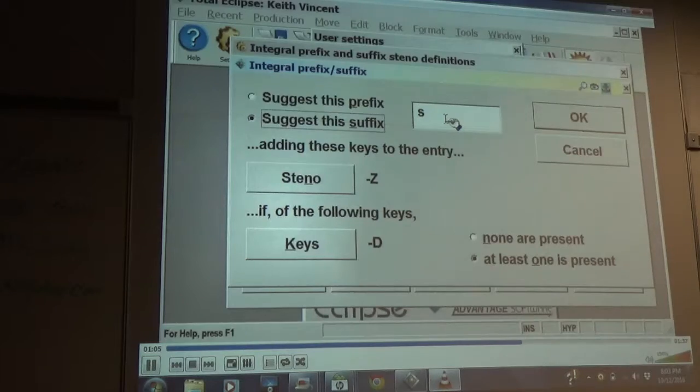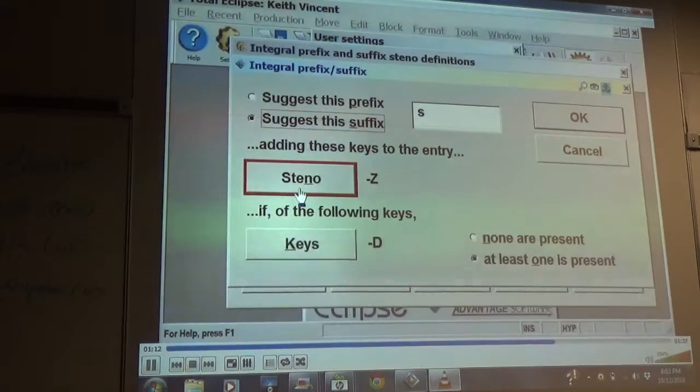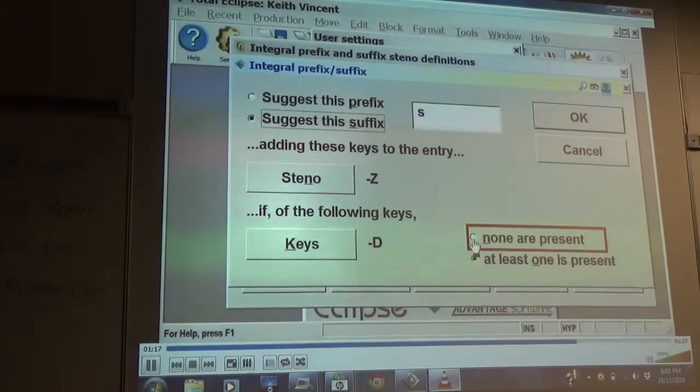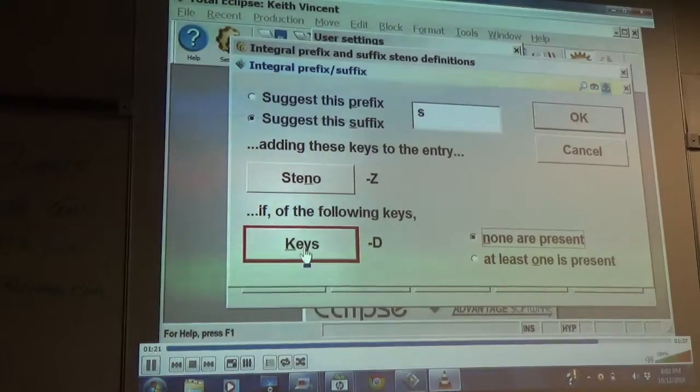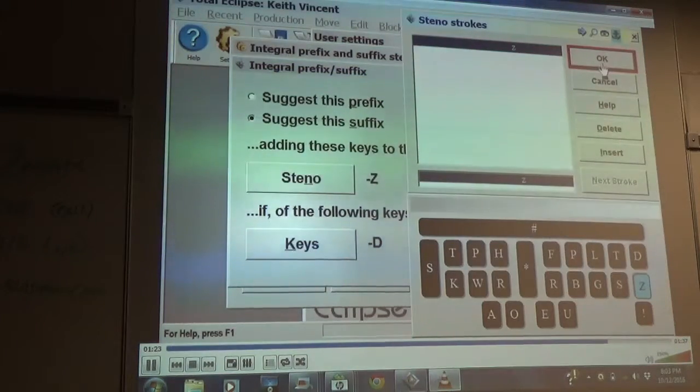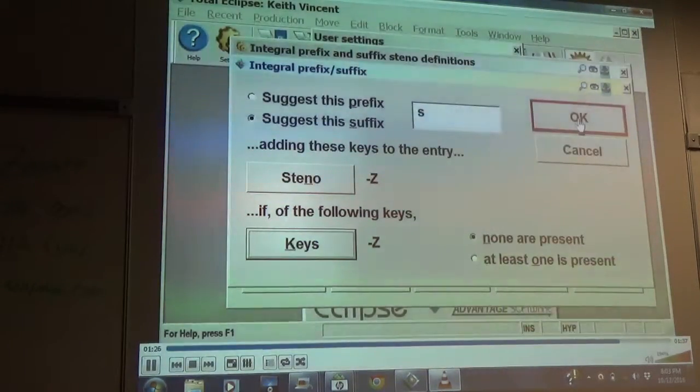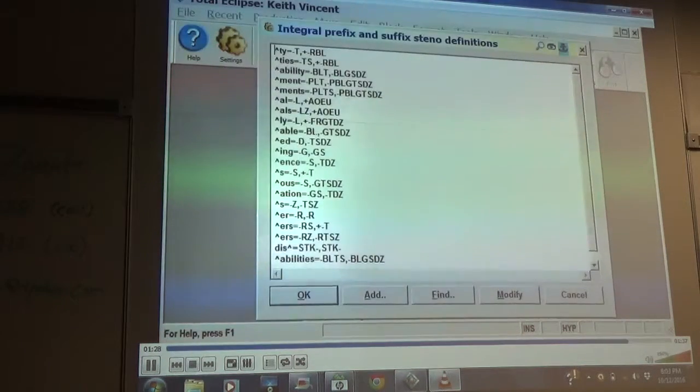Just say Eclipse has permission to suggest an additional entry for a word that ends with the suffix S if it's possible to add a final Z to the steno that's being defined. Of course, that's only possible if the Z is not already present. So I'll use the keys button, say a Z cannot already be present, and then press the OK button. As you can see from this example, you can add a lot of lines to this part of your user settings in order to take maximum advantage of the globaling suggestions.